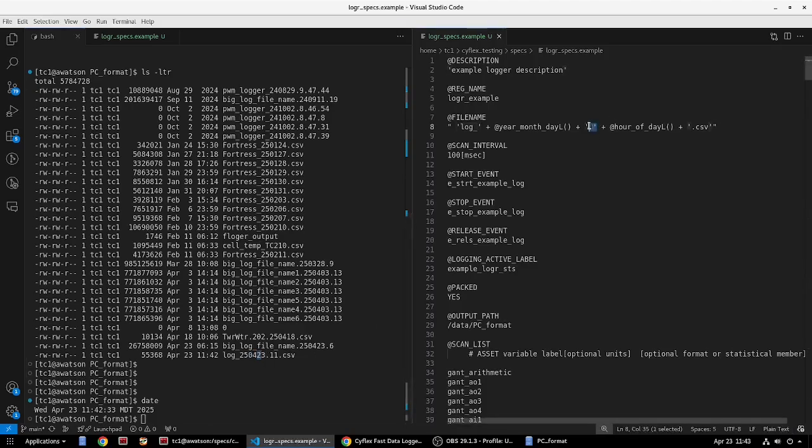And then we've got this raw period here, encapsulated in single quotes, in between the output of at year, month, day, and then we've got at hour of day. Well, what time is it? It's 11:43, so this threw an 11 on there. And then at the end, we got a .csv file.